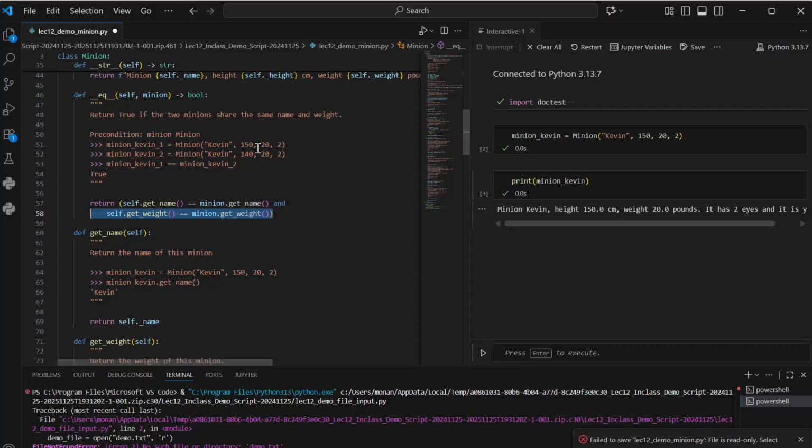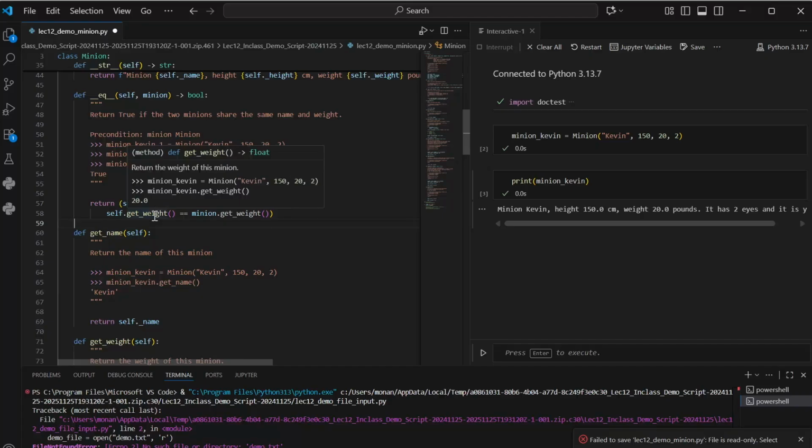So I think this was the height. This is the weight. So yeah, you can try with that. For example, you can change minion Kevin to a different weight, and also maybe their name, and then try with these two, once with get name and weight, once with only get name, and see how they differ.